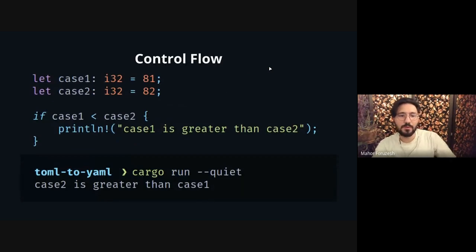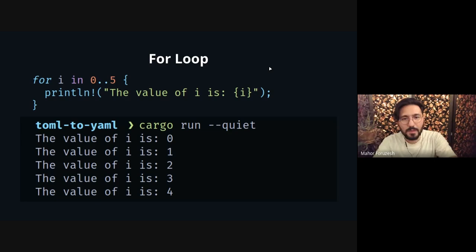This is the control flow. A simple if-else. There's nothing crazy here. We have for loops, and the for loops in Rust are similar to Python. The syntax is very similar, so you don't need to manually count the iterator like you do in C or C++.